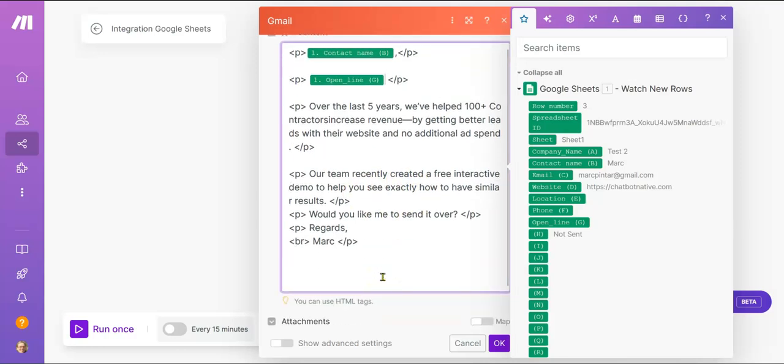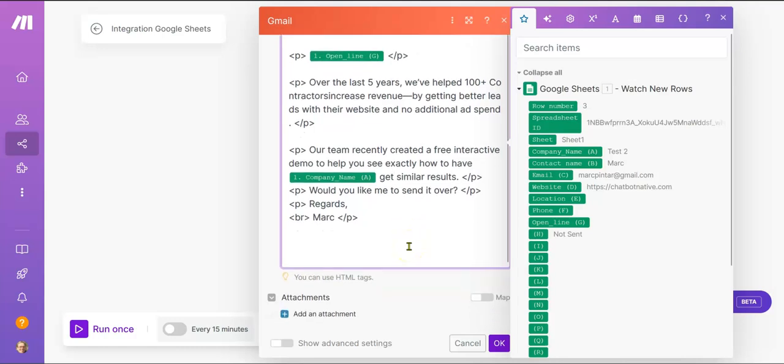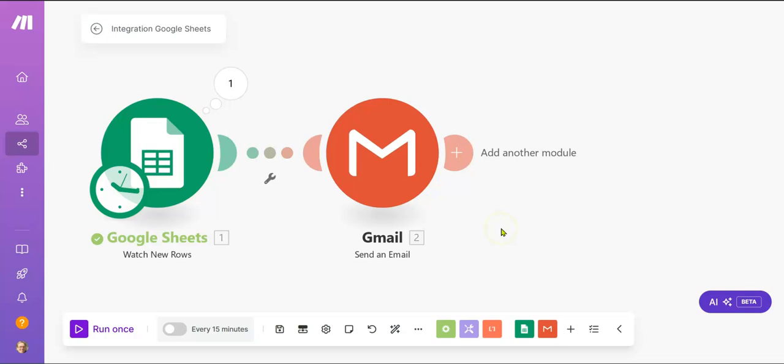And that's it. So that one's done. Opening line contact. So the opening line will automatically have, to help you see exactly how to have, we're going to actually put the company name in here too, just in case. Have company name, get similar results. That works. Would you like me to send it over? Regards, Mark. Okay. Now, so that's step 2.